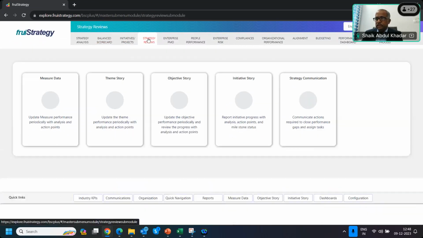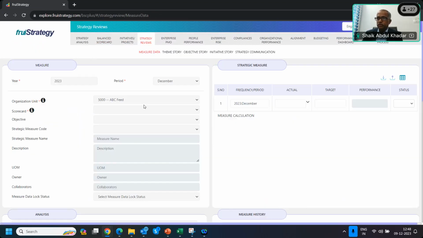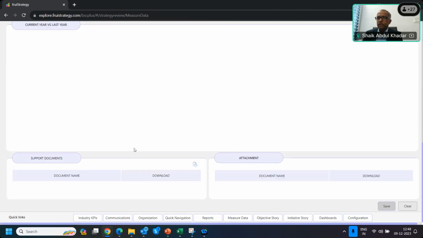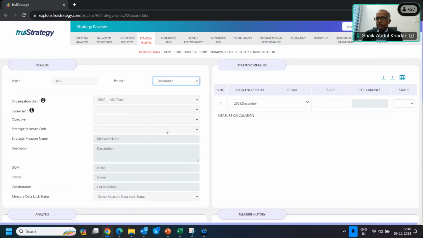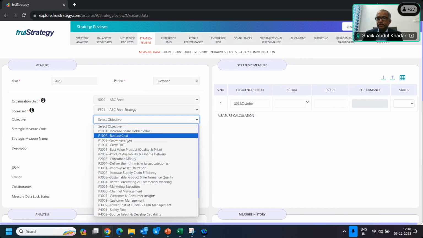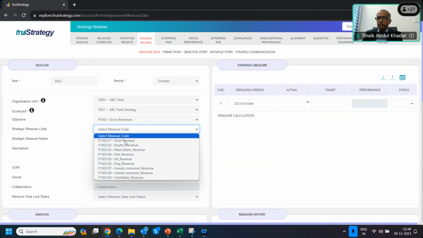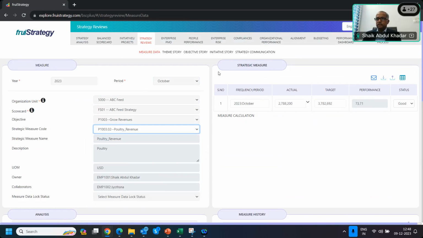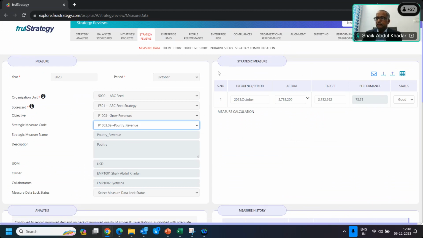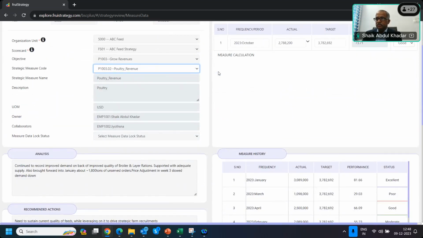Now, when you go to the strategy reviews, you need to report the data. That is more important. It's a very easy way to do it. Each individual who is the owner will get that particular strategy measure data screen, where they can enter the data and save it.